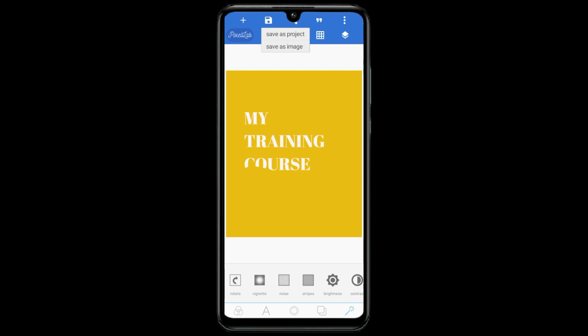So when you click on that save as project, you save what you worked on to this app on this phone. It will not save to your gallery. Please don't confuse what I'm saying. If you click on this save as project, it will not save to your gallery. It will rather save to this PixelLab app. Let's just try that for you to know what I'm saying.